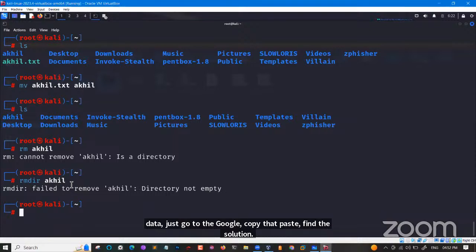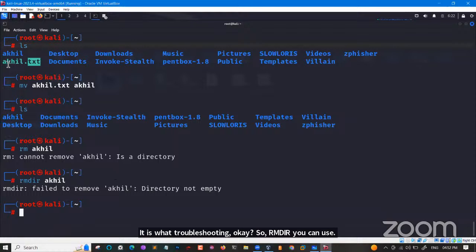So rmdir you can use, but it is saying that the directory is not empty. Why? Because in the directory, we have copied a file, right? If it is an empty directory, rmdir will work. But the directory is not empty here. It contains some files. So at that time, you need to go with recursive.